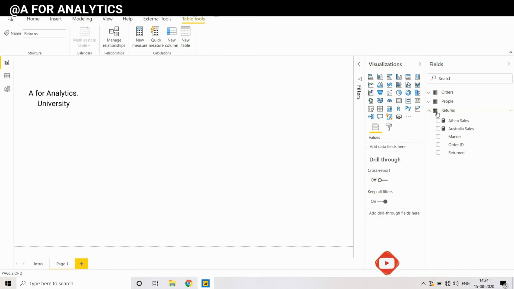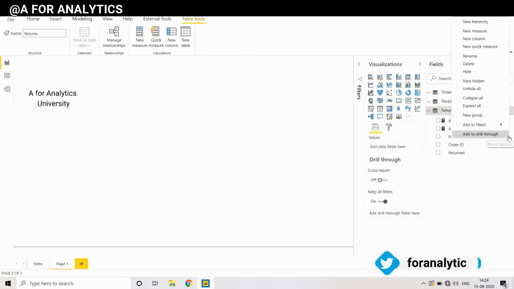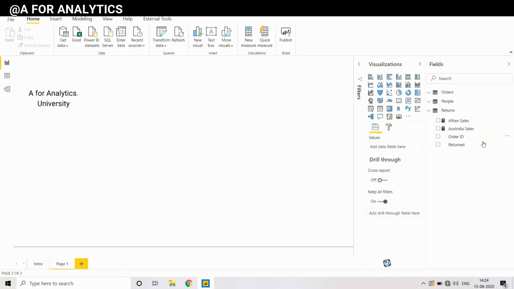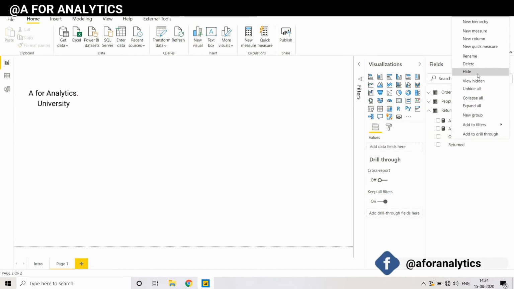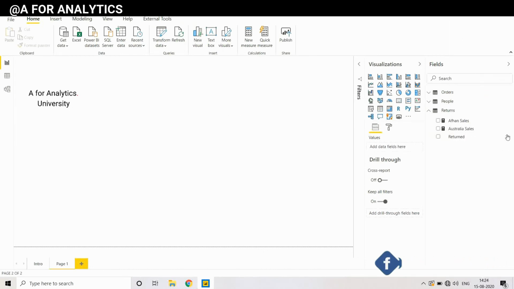To make this table a measure table, we need to hide all the non-measure fields in this table, which are market, which needs to be hidden. We need to hide order ID, and we need to hide returned. When we hide all those things, you can still see this one showing as a table.